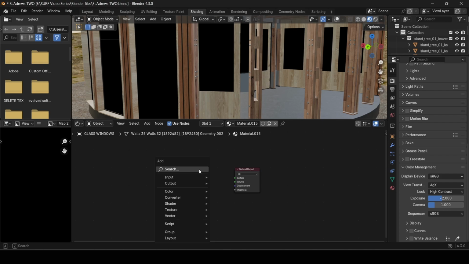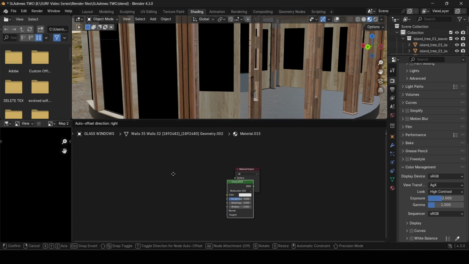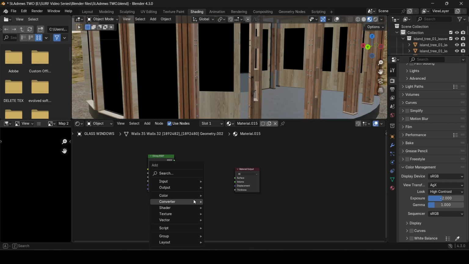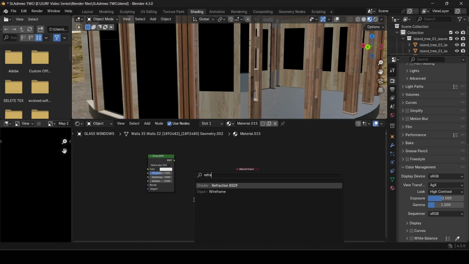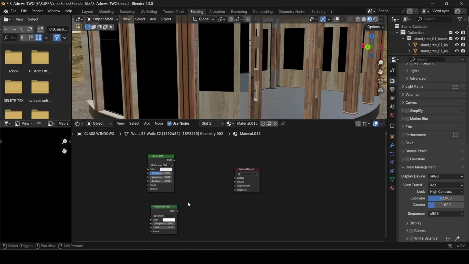And we're going to shift A to search and look for a glossy BSDF. I'm not going to use glass, but we're going to use glossy for this. Then we're going to look for a refraction BSDF. Put that below. Then I'll look for a mix shader and put it in the middle.